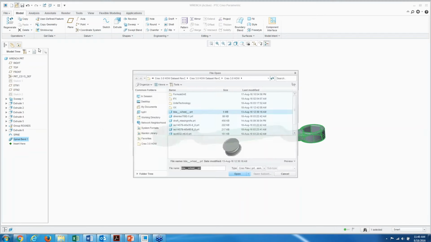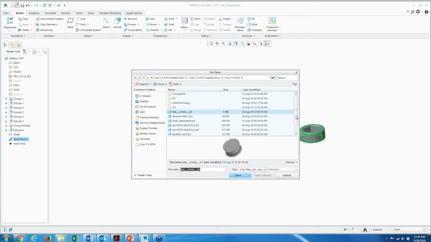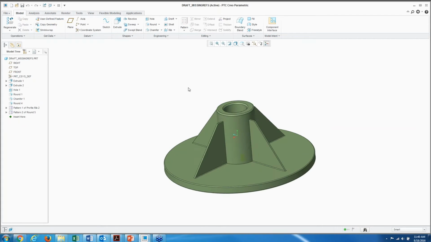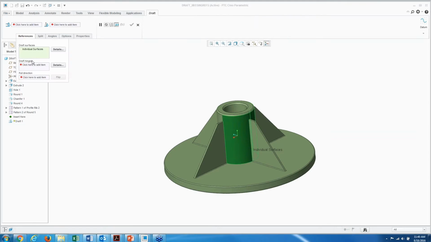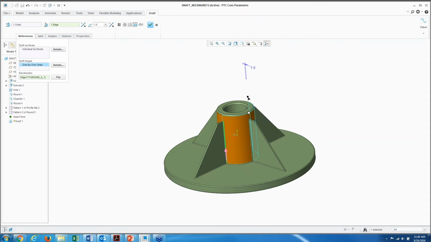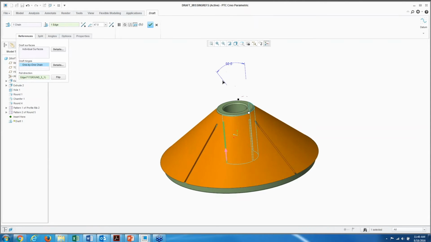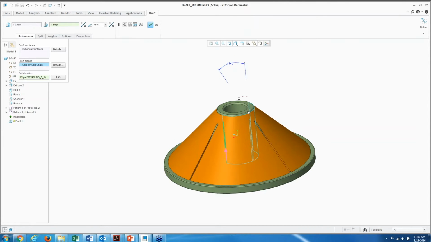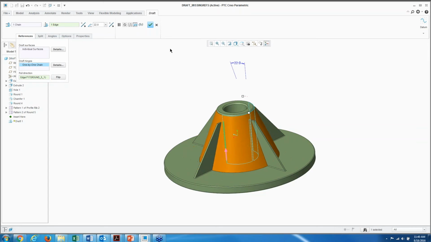The other thing I want to show you here is the missing reference, the draft and the missing reference. We have this model. For example, if I want to do a draft here along this edge, you see the angle is increased up to 89.9, used to be maximum 30 for the draft.